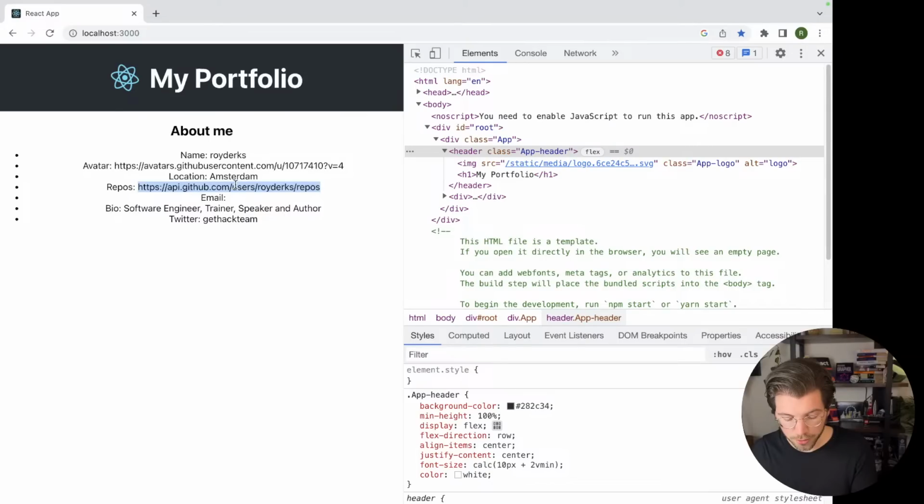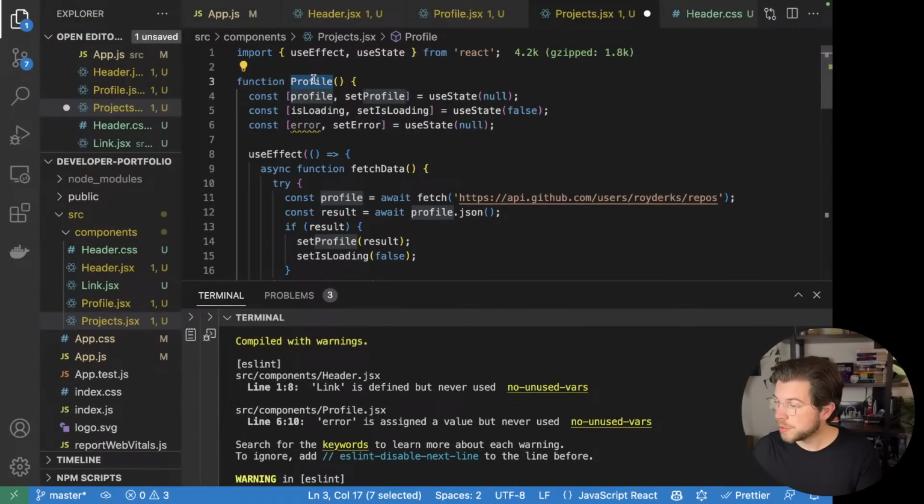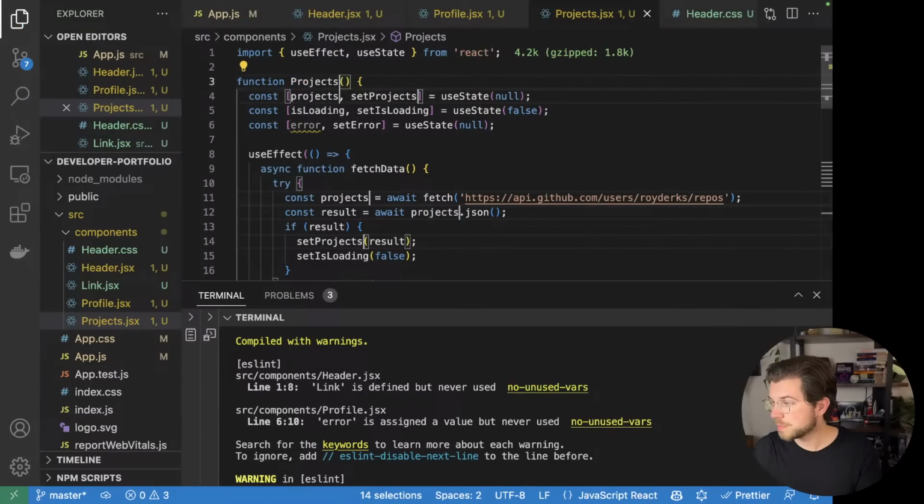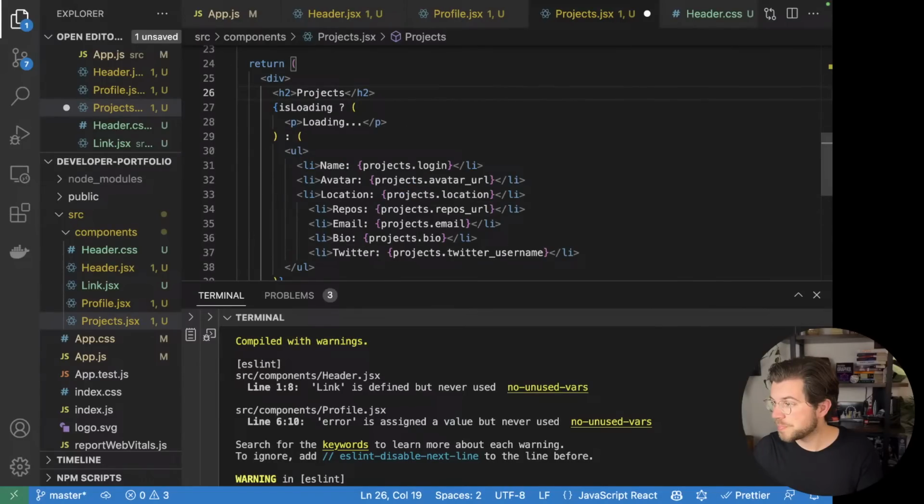And let me rename profile to projects. I can basically just change all occurrences and rename profile to projects. Oh, it went faster than I thought. So I now have a projects component that's getting a list of repos and then displaying them right here. And probably we should change this title so it's not about me. It is my projects. And then probably the return will be slightly different. So let me just comment this out and save.